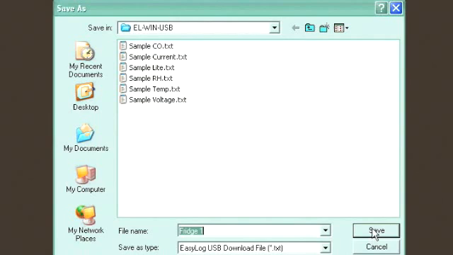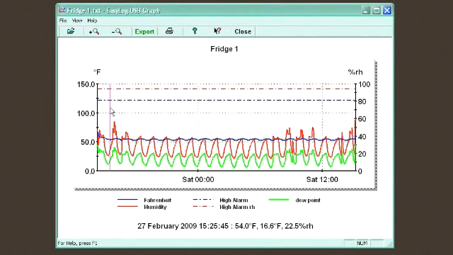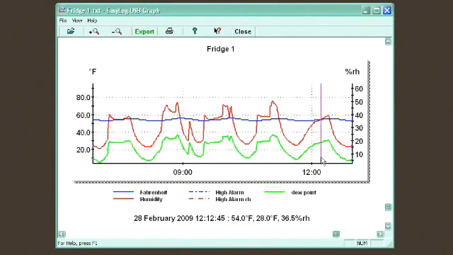Upon saving, the software will show all readings in the form of a graph. As you move your cursor over a reading, the time, date, and value is shown in detail below the graph. You can zoom into a particular area of the graph by dragging the cursor across the readings you wish to see in more detail.